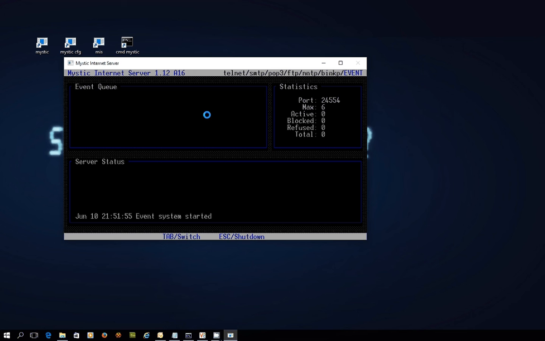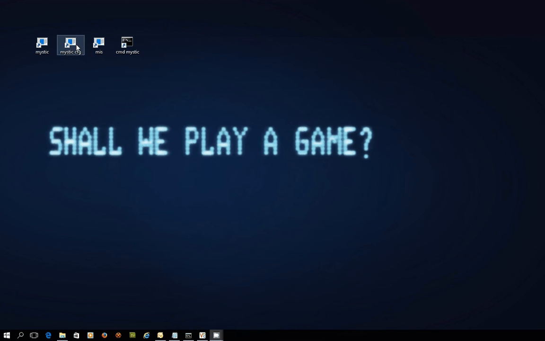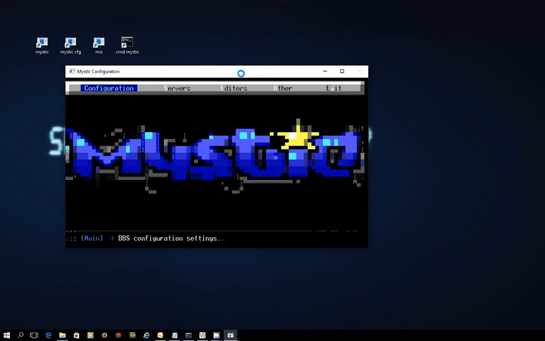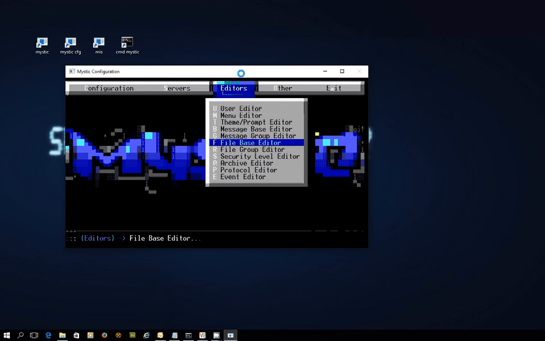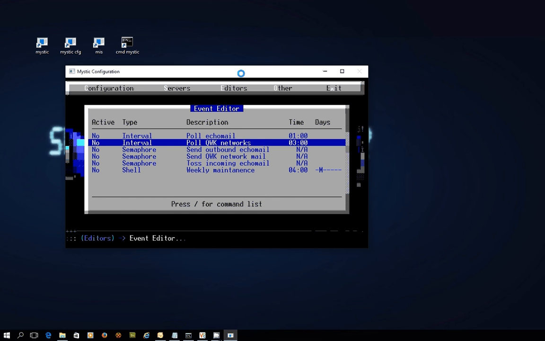Also, you can set it up so that it's going to run an overnight routine for you. In fact, let's just do that, shall we? So I'll shut this down and we'll go into Mystic config, which I'll bring up on the screen. And the event system is in editors down the bottom there, event editor. Now the default settings are not helpful at the moment insofar as they don't completely point to what we've set up in these videos.